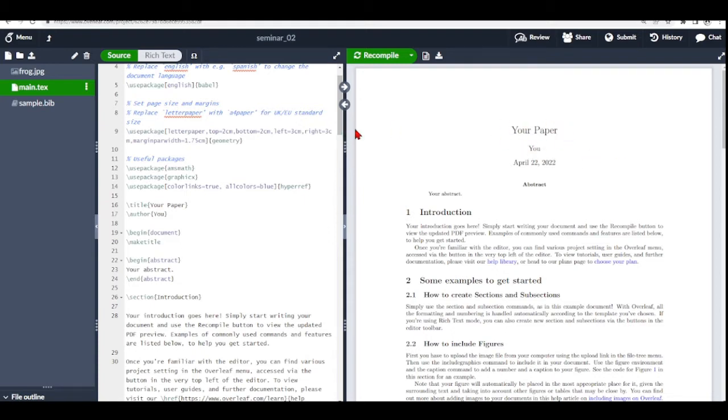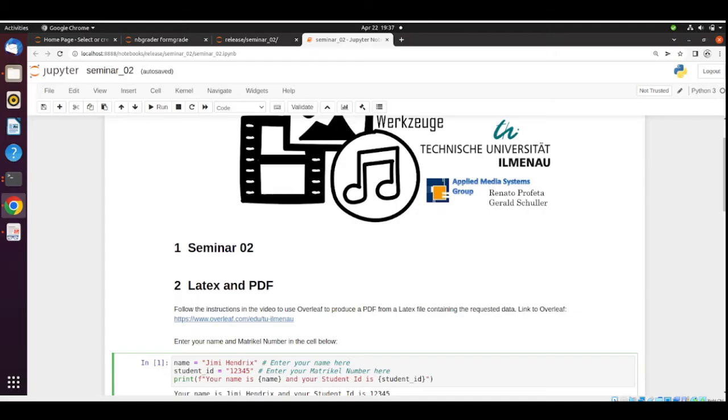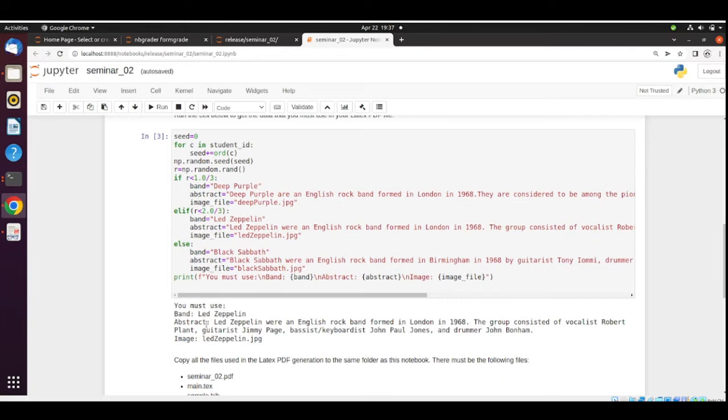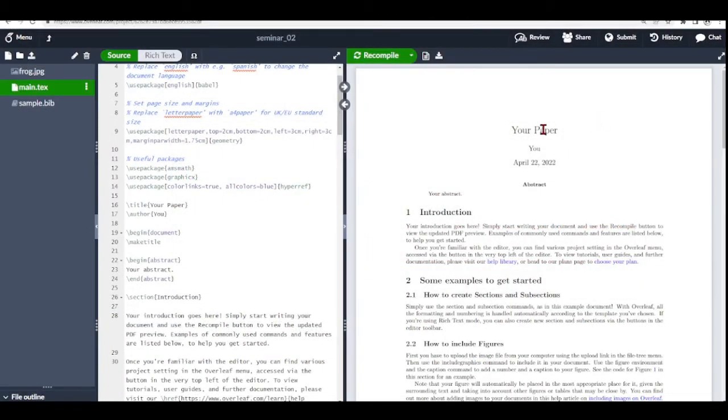Your paper is the name of the band that you got from here. So in the case of Jimi Hendrix, he needs to use the band Led Zeppelin, so he needs to put Led Zeppelin exactly like it's written here. If you forget to put the capital letters, if you add some spaces, if you have some typos, there will be problems and you may lose points because of that. Your paper is the band, you is your name, exactly how you put it there when you generated the data.